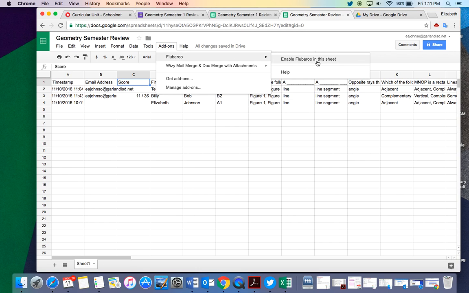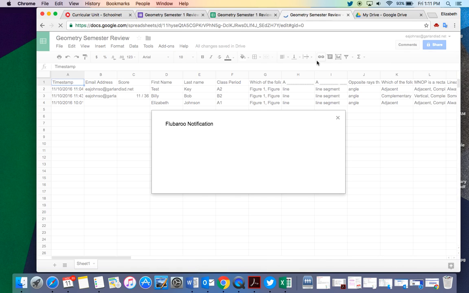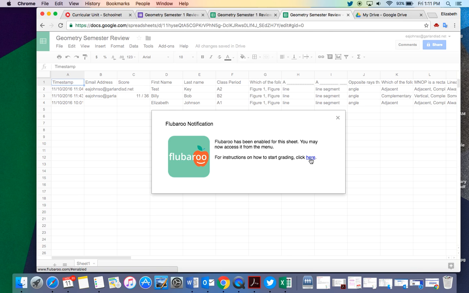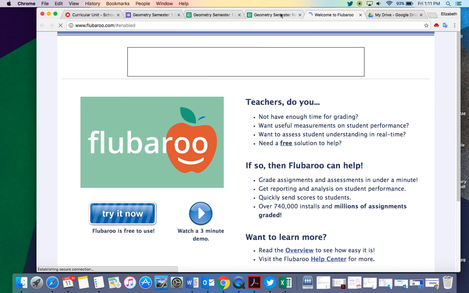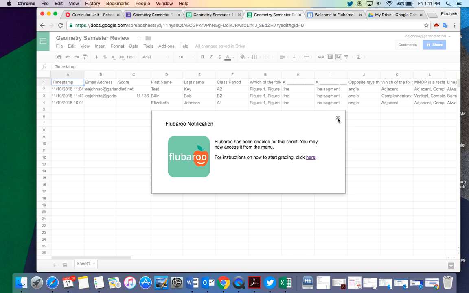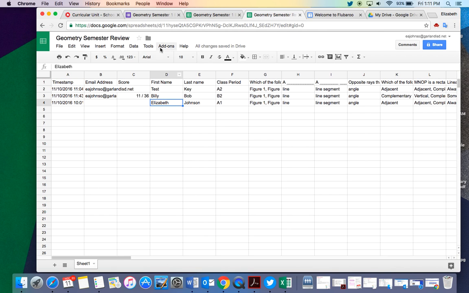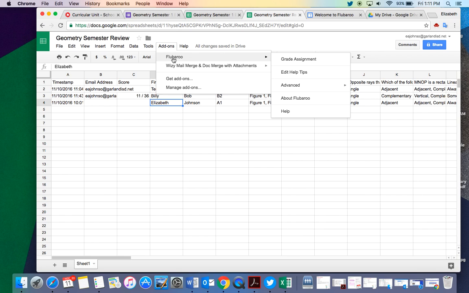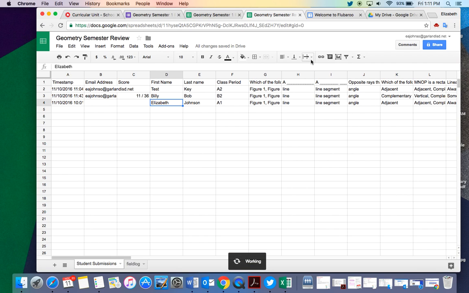So let's go ahead and enable Flubaroo in this sheet. It is now enabled. Click here for instructions. I'm going to go back to the spreadsheet because I've already read those instructions. So now that we've enabled it, it's ready to go. Go back to add-ons and then Flubaroo, and let's grade this assignment.